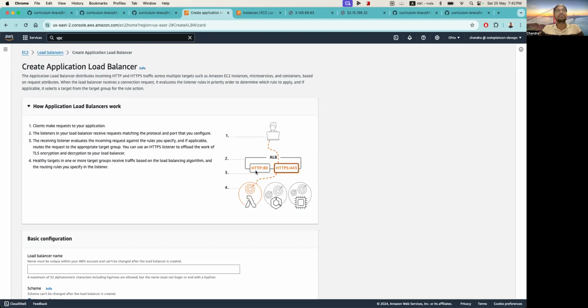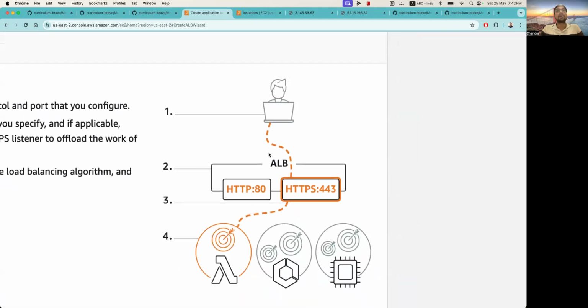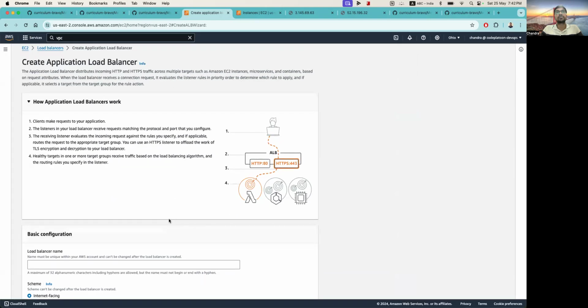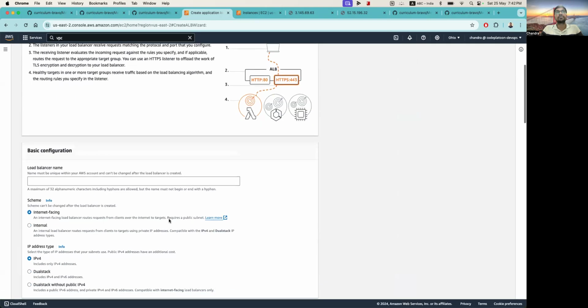So this is how it will be working: your application is here. Traffic will come from this to the application layer, the application load balancer. It will go to one of these services. Okay, any questions?